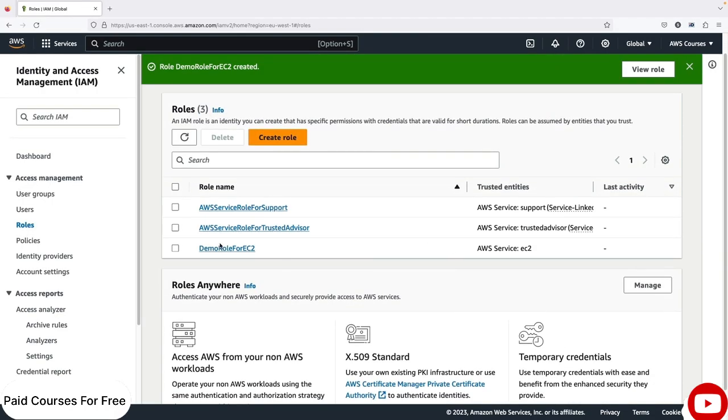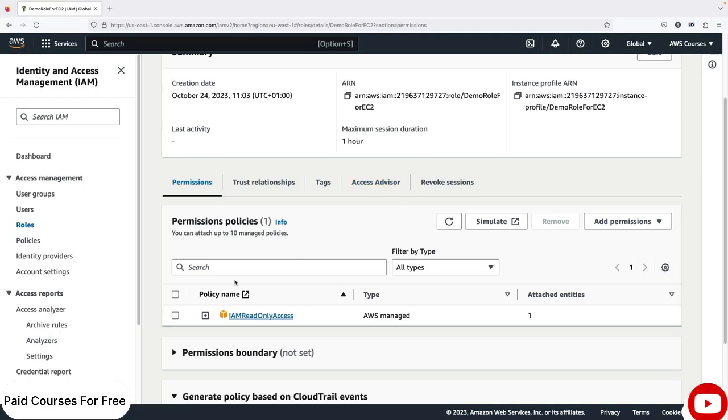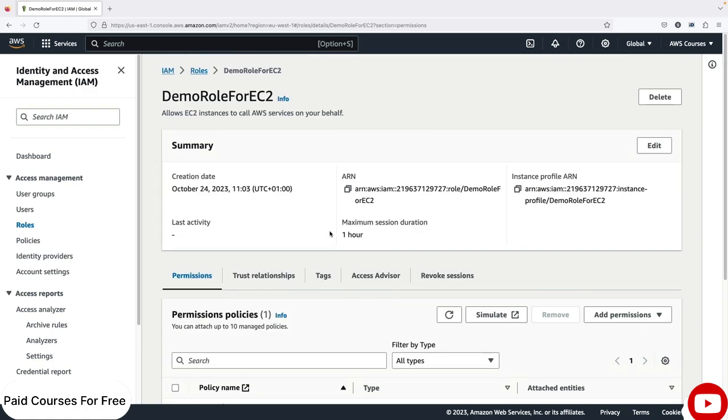So now my role is created. As you can see, it appears in my role list. And we can verify that the permissions are correct for this role. Now we cannot use this role just yet because we need to get to the EC2 section, but we will use it when we get to it.